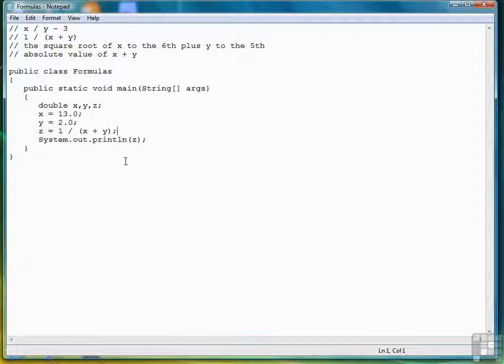So now let's look at the next formula. The next formula reads the square root of x to the 6th plus y to the 5th. So here we're going to have to use the math library. So we'll have math.sqrt, that's the square root function, and then we need the pow function to raise x to the 6th power, and the pow function to raise y to the 5th power. The formula will look like that.